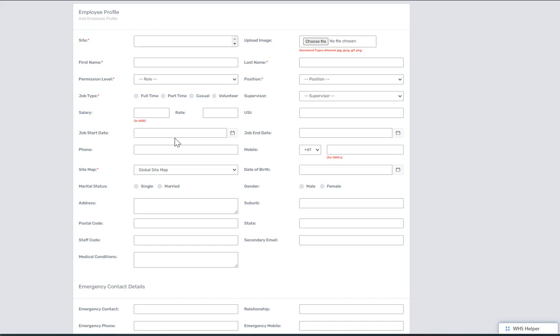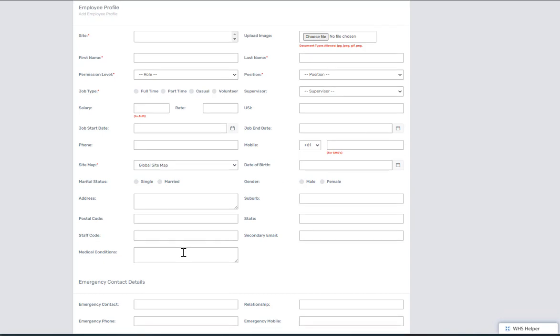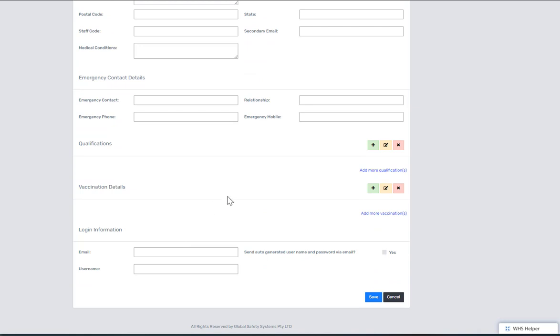Job start date. It's a great way to actually make sure that, hang on a sec, if this employee in years to come says, oh, I had an incident, and just to let you know that when they started. But your payroll system should have that anyway. And you could use the job end date, but again, your payroll system would have that. You've got phone number, mobile number. If you do want to use the notification SMS feature inside the system, obviously they're going to need a mobile number inside the system. Leave this set at global sitemap. You can put their date of birth here and so forth and fill in this form. It's pretty easy and generic, and the helper will take you step by step.